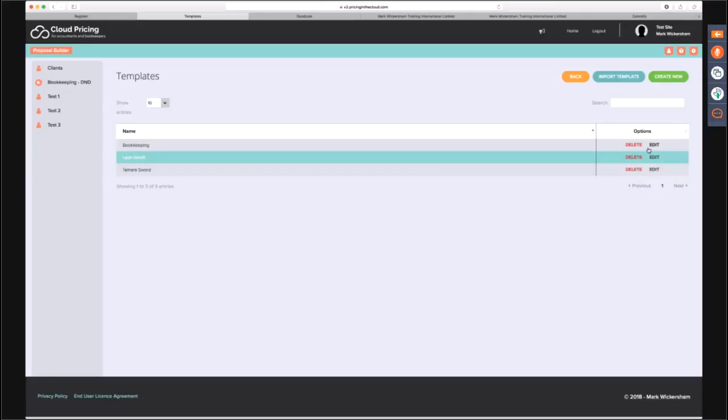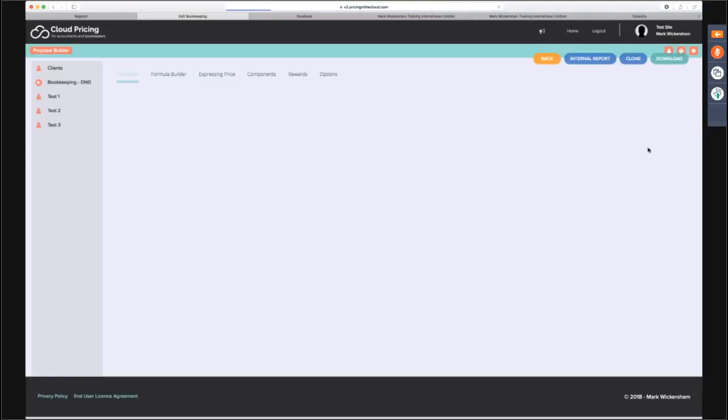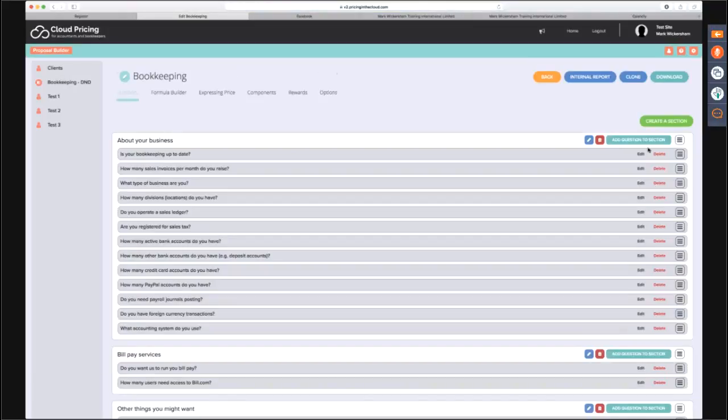So when we look at the bookkeeping template, if I open that one up, you will see how the questions are laid out in this particular way. They're in different sections, but they're laid out in such a manner that you've got the question on the left, and then you've got all the things you can do to it on the right. You can edit it, you can delete it, or you can move it around. So the little square box with the 3 black lines in it at the end of the line, that's what we call our drag and drop functionality, and you just grab hold of that box and you drag the question to wherever in the list you want it to go.